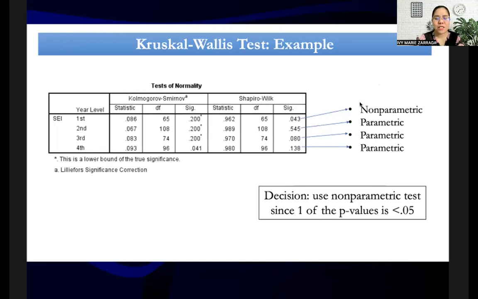And as I've said, we will just look for the SIG. SIG is considered as the p-value. So kailangan hanapin natin dito yung sa SIG para malaman if we will use a parametric test or non-parametric test. So for the first year, the obtained p-value is 0.043, which is less than the level of 0.05. So the interpretation is that we will use non-parametric if the obtained value is less than the p-value of 0.05.